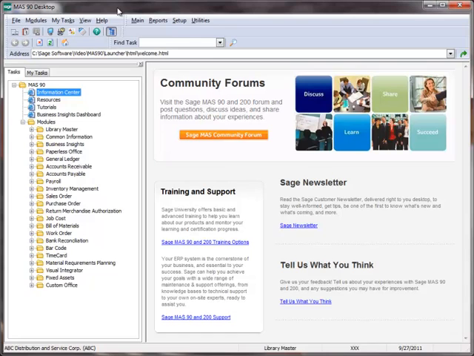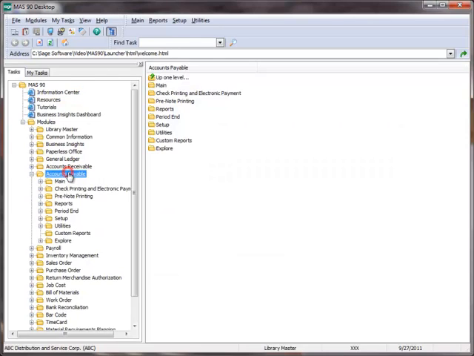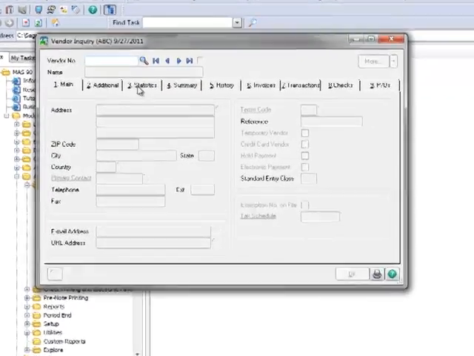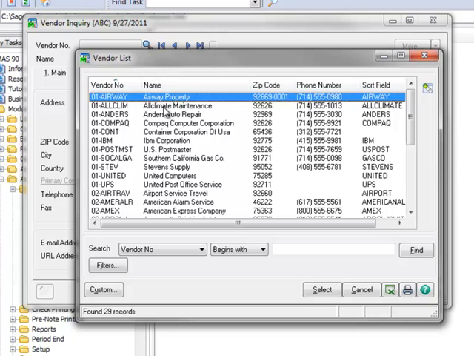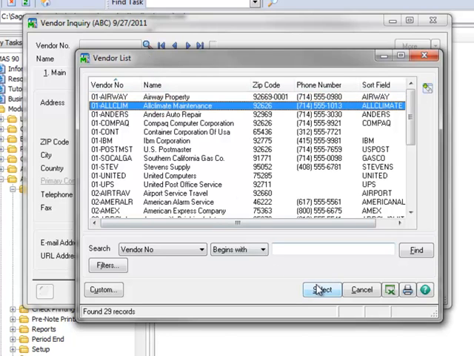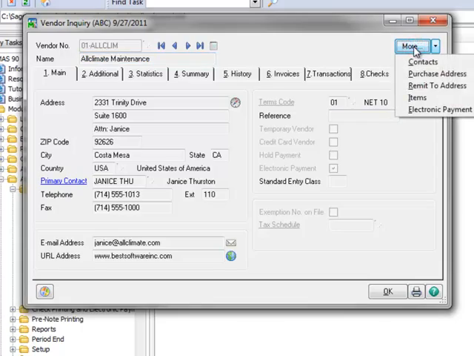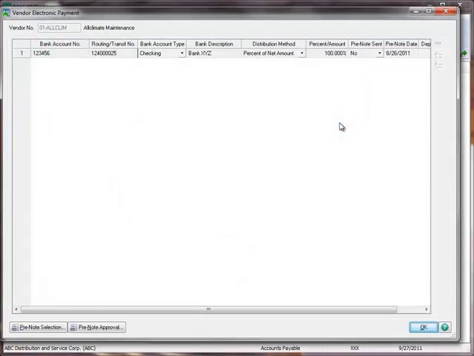We'll start by going to the menu tree and selecting Accounts Payable, Main, Vendor Inquiry. Using the lookup, let's select our vendor, which will be All Climate Maintenance. Notice that electronic payment has been enabled for this vendor. Now we'll click on More and choose Electronic Payment.